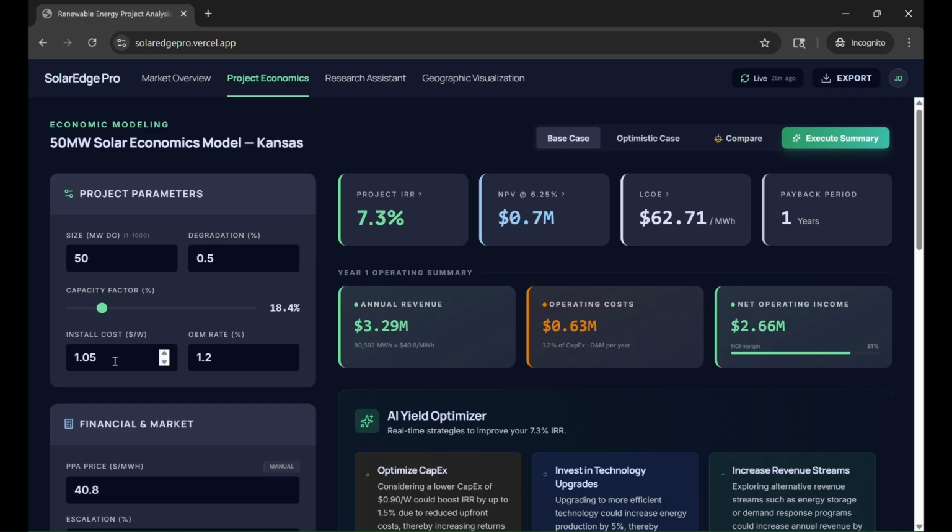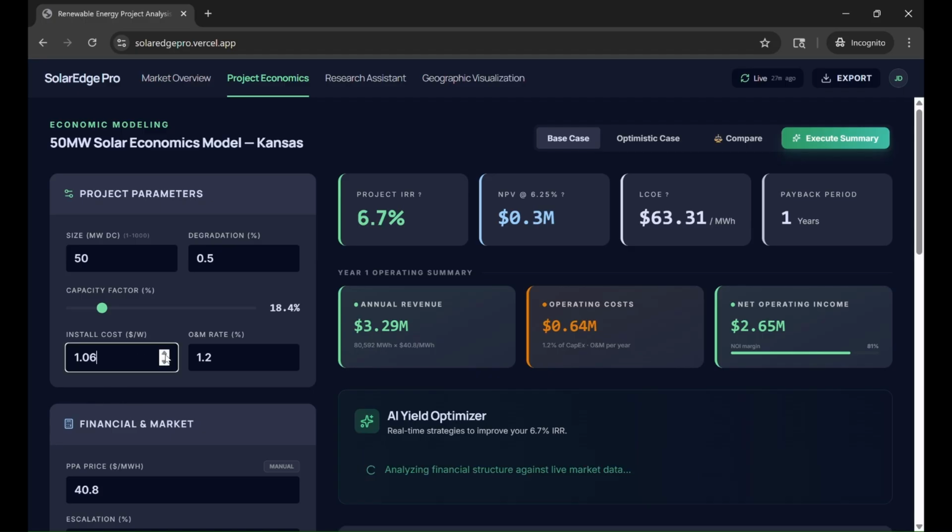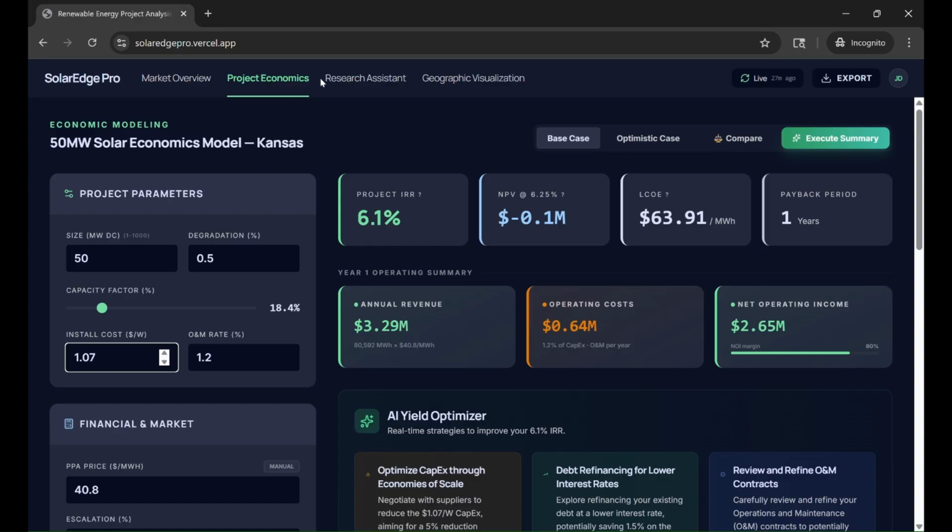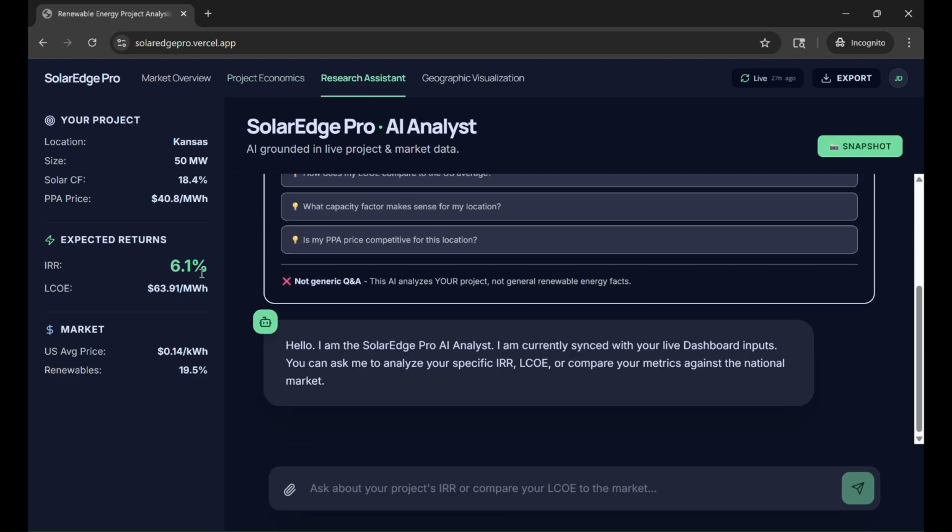And if you change any particular factor, then it also changes over here as well. So this sidebar is live synced. Whatever we change in project economics is here in real time. The AI analyst sees everything.